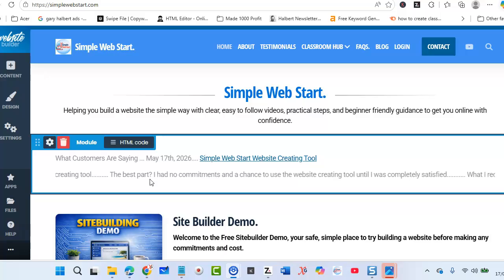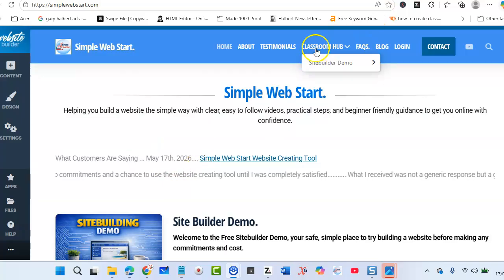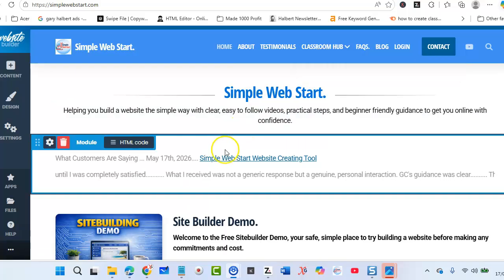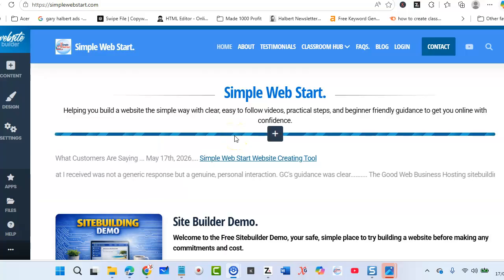So if you're new here and you've not got a website yet, then you can go on to the Sitebuilder demo. I'll leave you a link in the description so you can find this page, and if you've got hosting with me, then obviously you can log into your control panel and then go to your editing tool and follow the video.